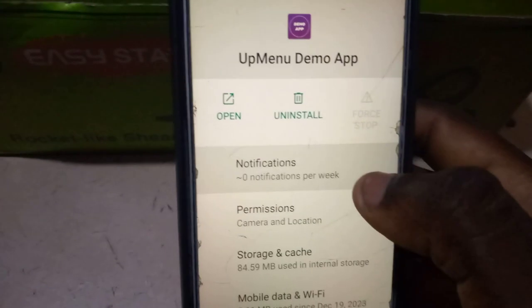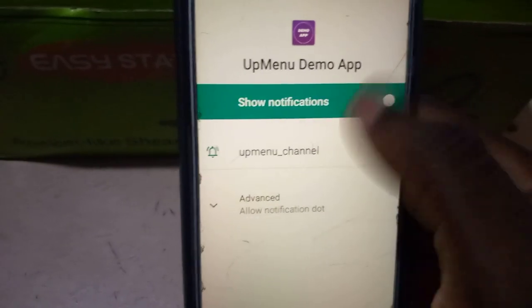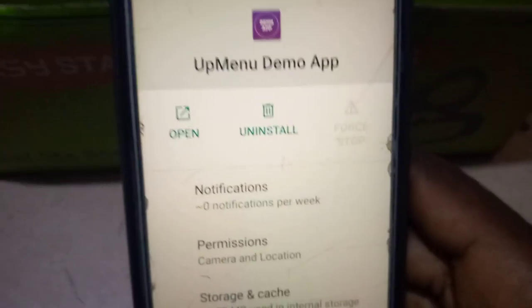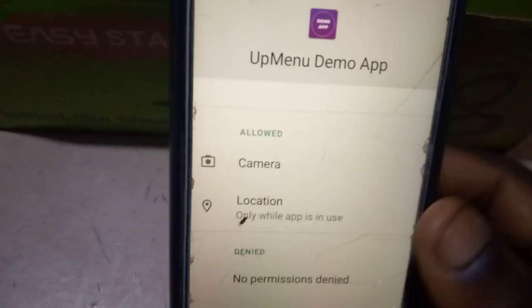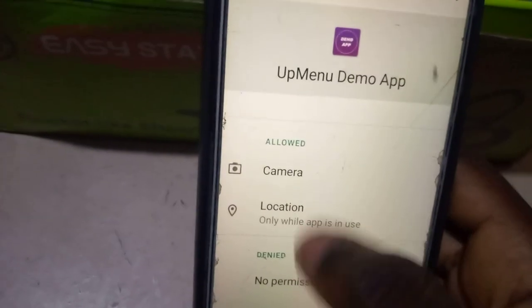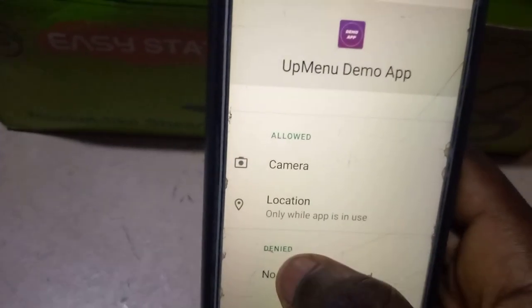Then after that, tap on notifications and make sure this show notification is turned on. So after that, go back and tap on permissions over here. So after tapping on permission, make sure that every permission over here is allowed and not denied.